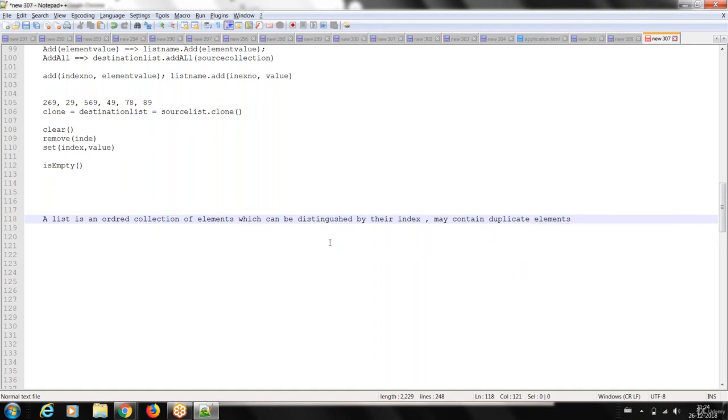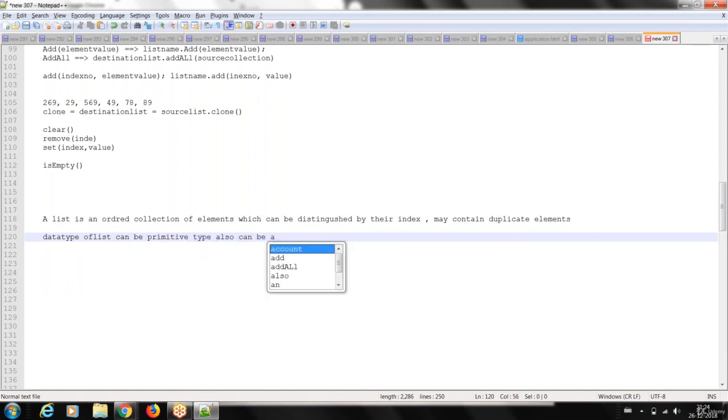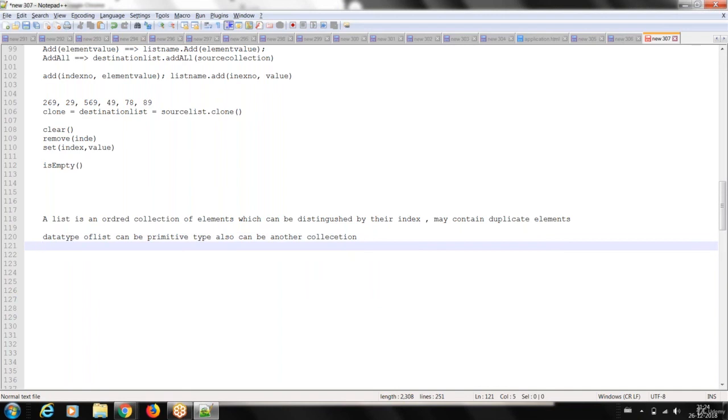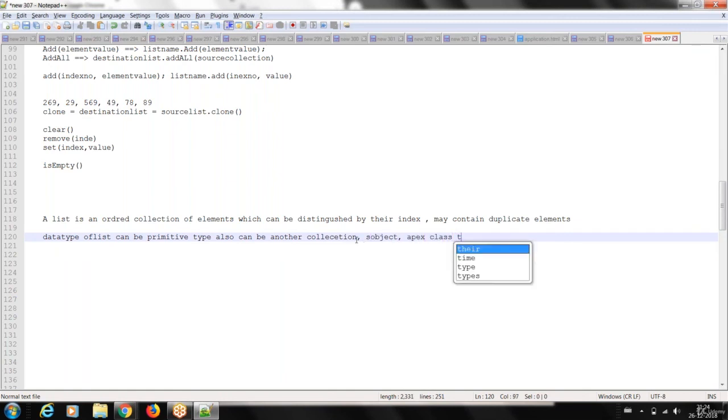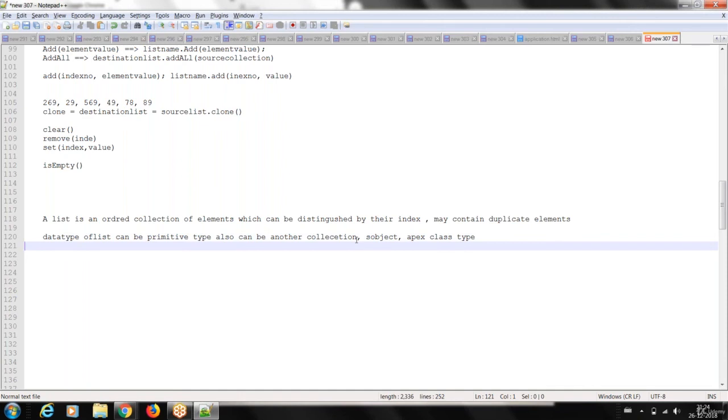And when I define a list, I give the data type name. The data type of the list can be a primitive type, and it can also be another collection type. So a list can be a list of lists, or it can contain an Apex type, such as an sObject type or maybe an Apex class type. Anything can be. So now I explained examples with list of integer and list of string.